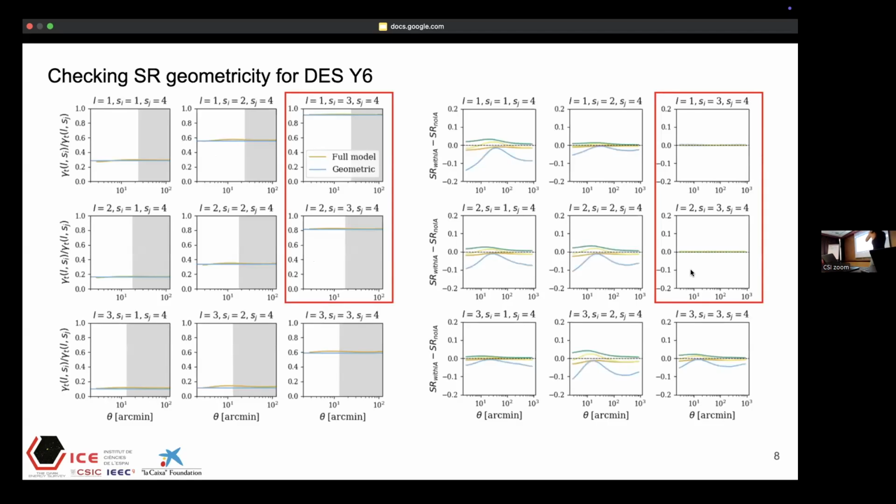So, after all this, before starting to have the results, we wanted to decide, for year 6, that we are going to use only the shear ratios that are the most fully geometrical. Because in year 3, they used 9 shear ratios. But here we want to know which ones have almost no nuisance parameters that affect them. So for that, what I have in the left part is the shear ratio.